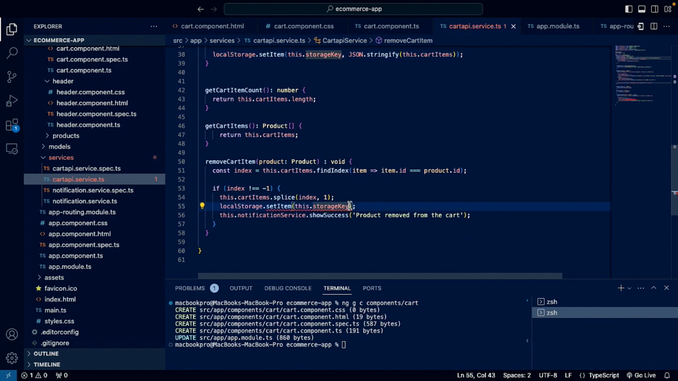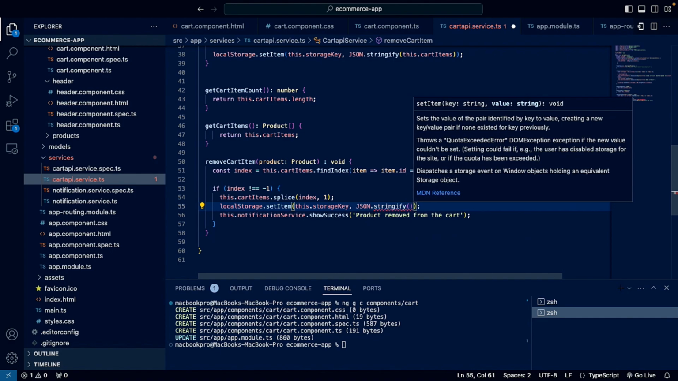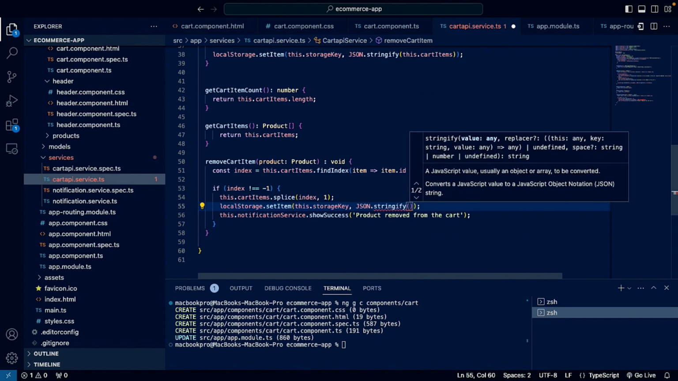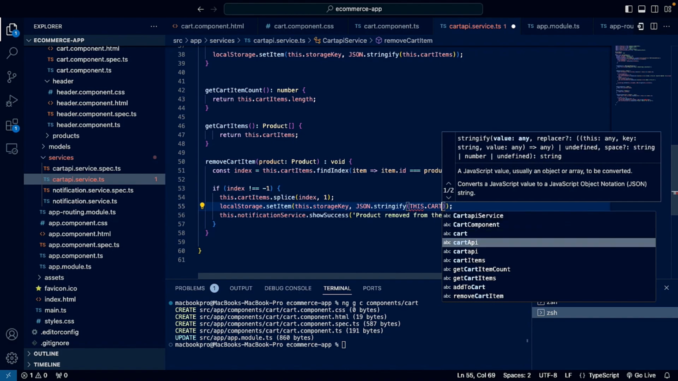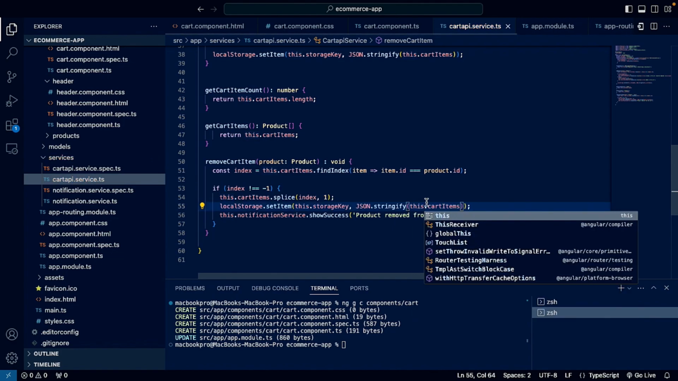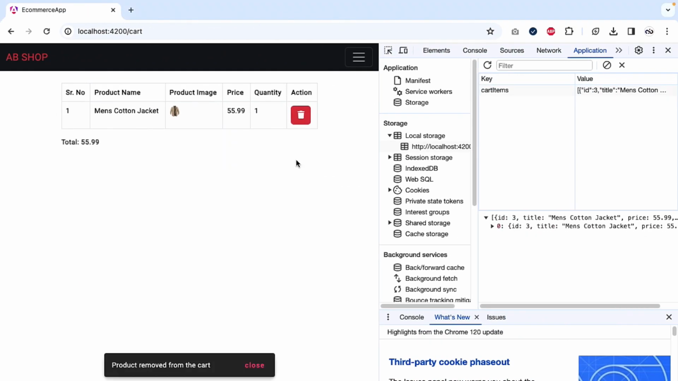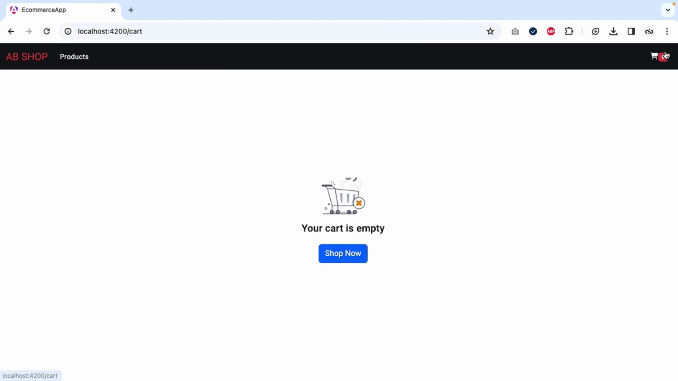So this.storageKey, and we also have to do the same thing, JSON.stringify, and basically whenever something is deleted, it will set and save into the local storage as well. So this.cartItems, into the items array. All right, so save it, and now if I go back and delete it, you can see now it's empty. Now we can't see any cart items data in the local storage. If I refresh this, everything works well, right? That's perfect. So let's just go through everything.